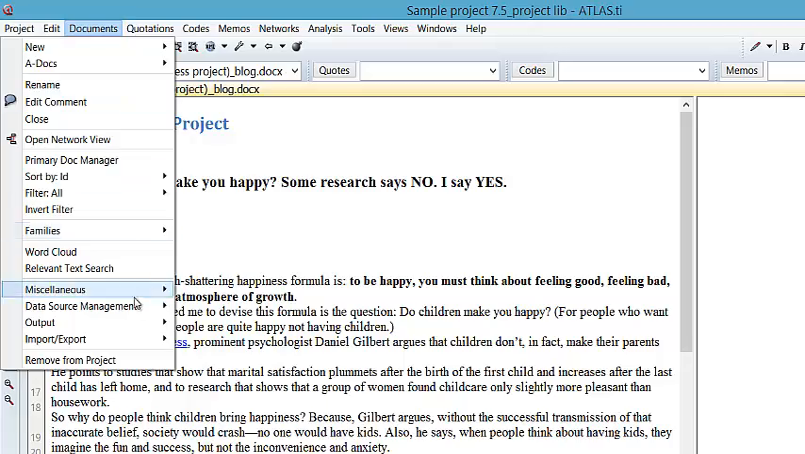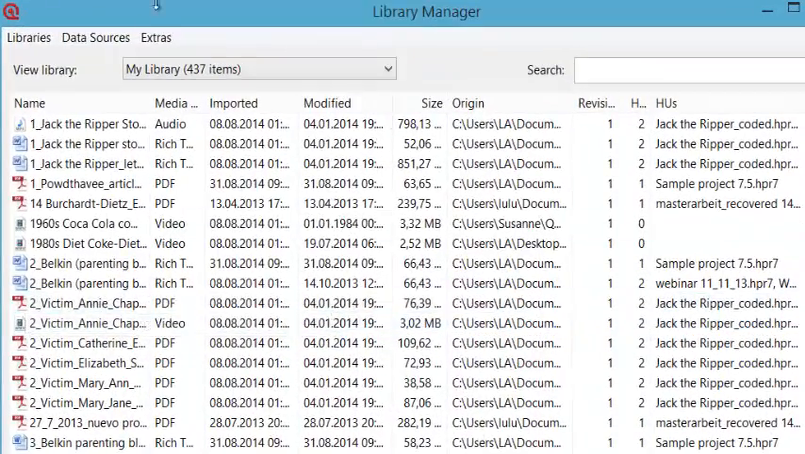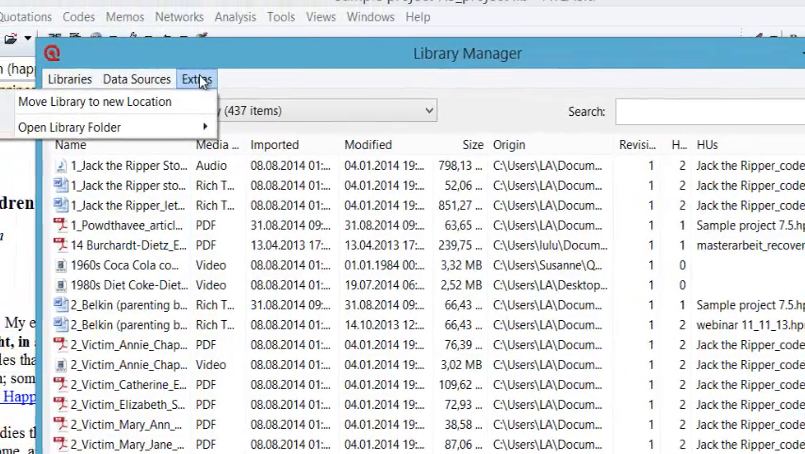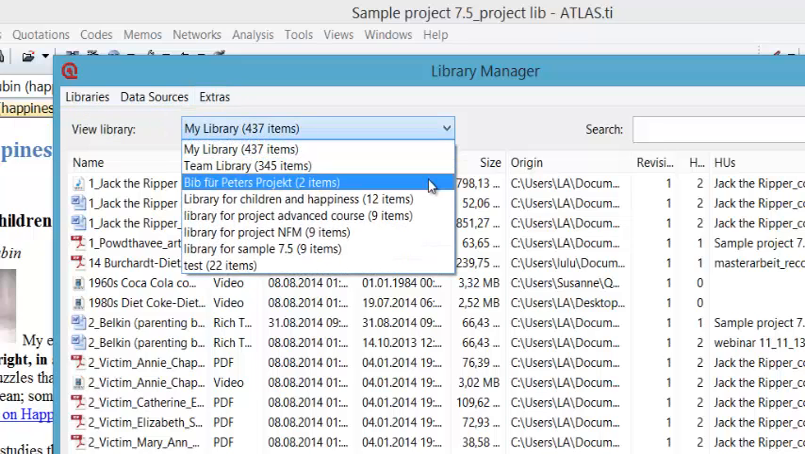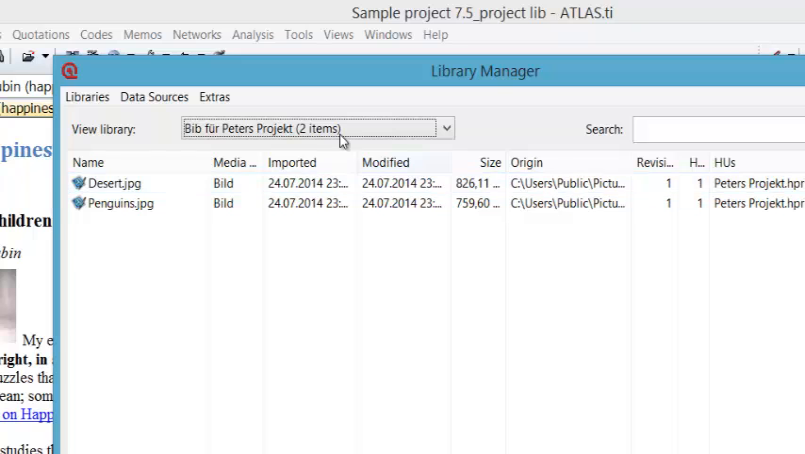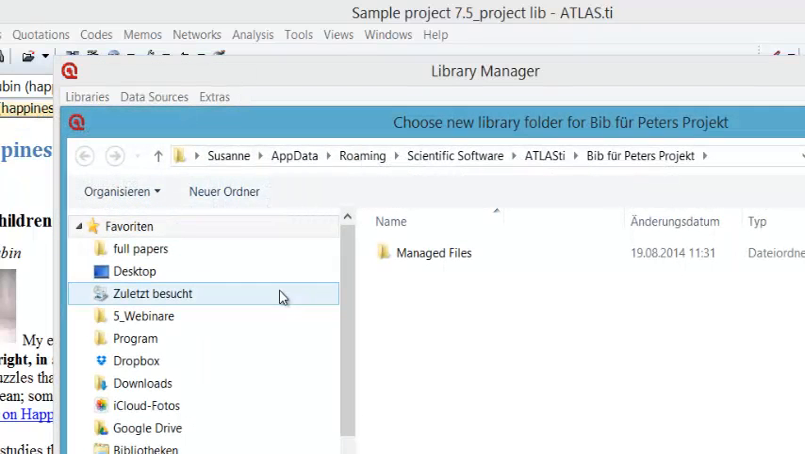I'm going back to the library manager again. What I want to show you here is that you can still move the library to a new location. So any of these libraries, if you don't like that location, you can still move a library to a different location.